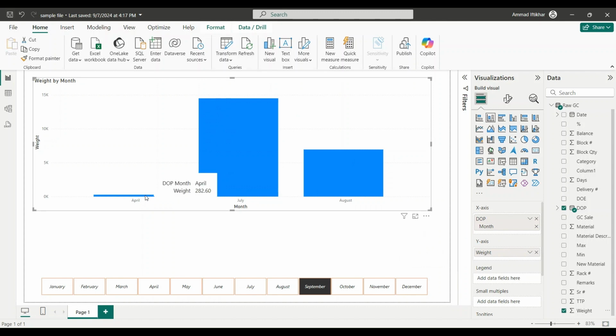This is showing that in April the weight was 282 kgs, in July it was 14,481 kgs, and in August it is 6941 kgs. So you can see this is a column chart for the weight of the blocks in different months. We can do different types of settings on this. For example, first of all, we can go to the format your visual option, and now we will learn how to make different editing and formatting on these stacked charts.